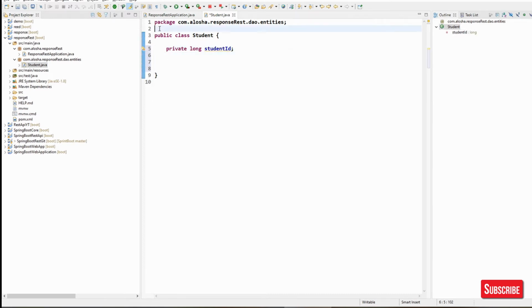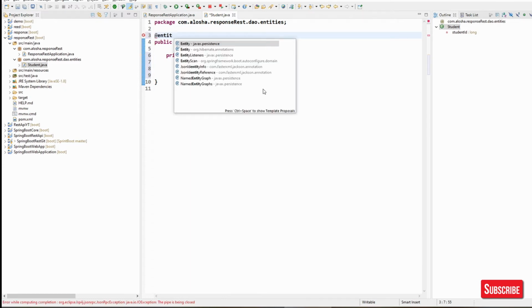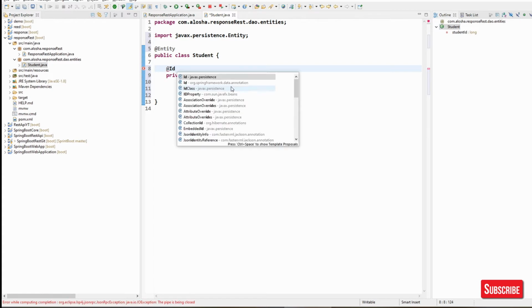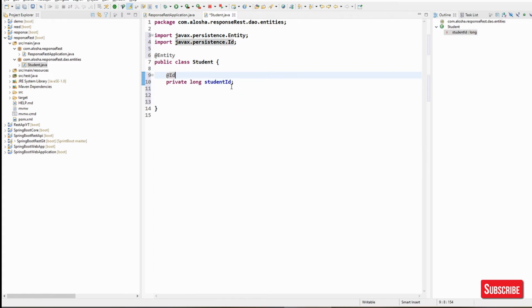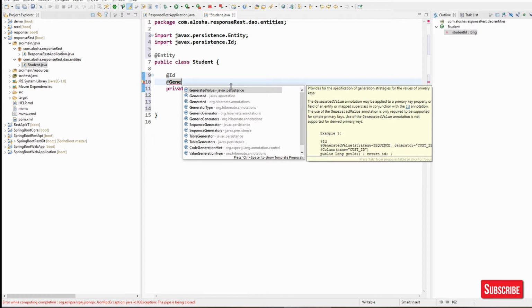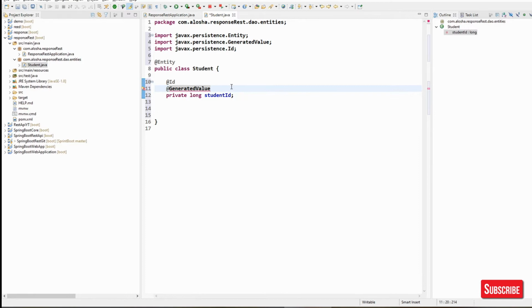Since this is Data JPA, you have to annotate it with Entity. The corresponding table will be created in the database. The student ID will be the primary key, so you need @Id, and we don't want to create that primary key ourselves. We want JPA to create that sequence, so we can simply use GeneratedValue. Done. That is the student ID.